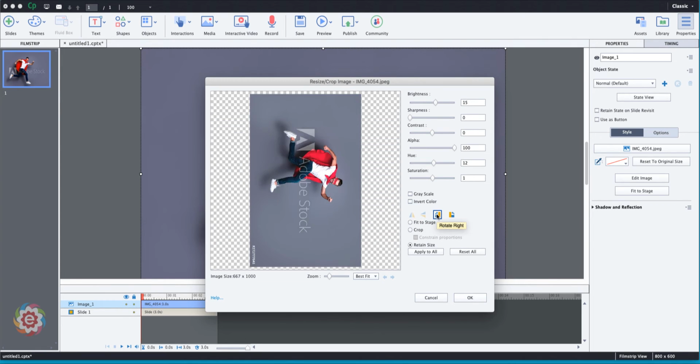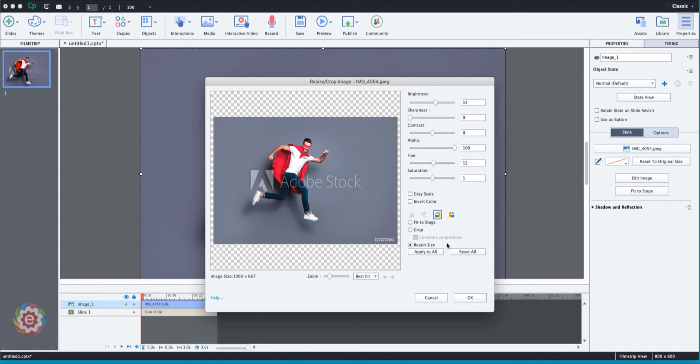You can rotate. You can fit to the stage of your slide, the size of the slide. You can crop. This is kind of a guessing thing here. I'm going to come over here and let's say I want to crop out so I just have a crop of just the young man here. There you go. So you can crop that back.